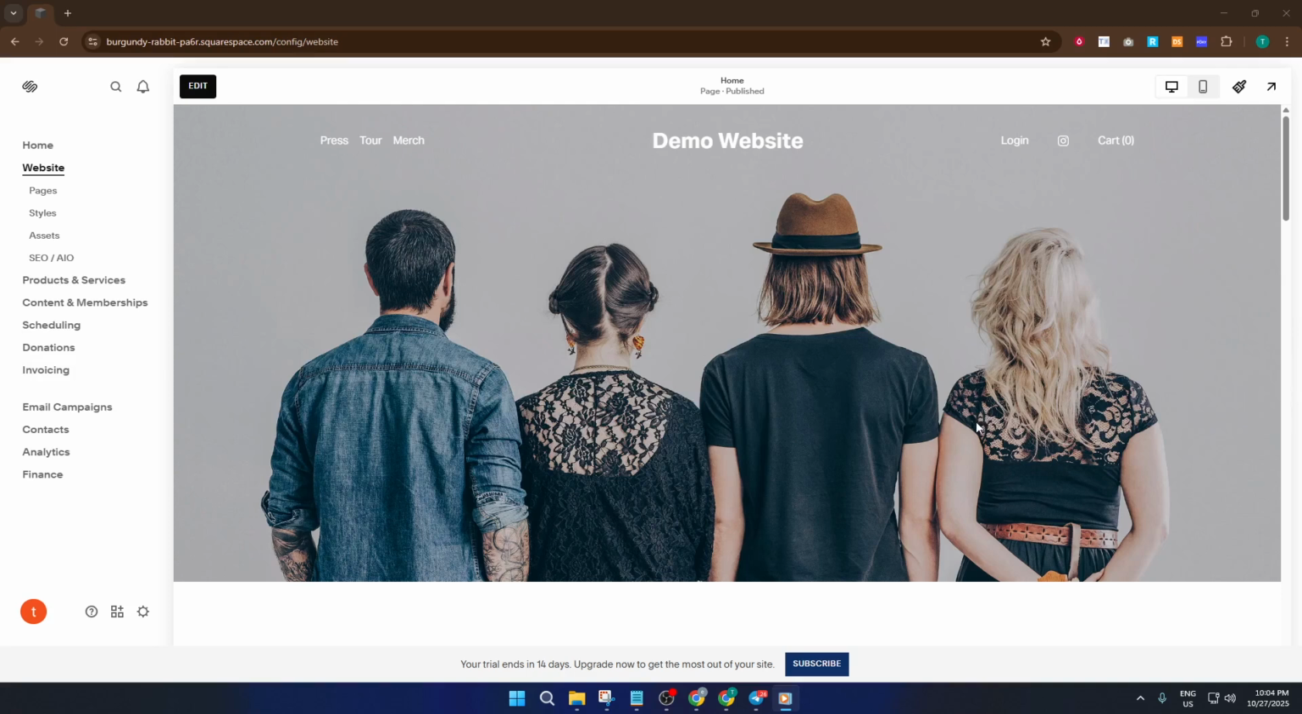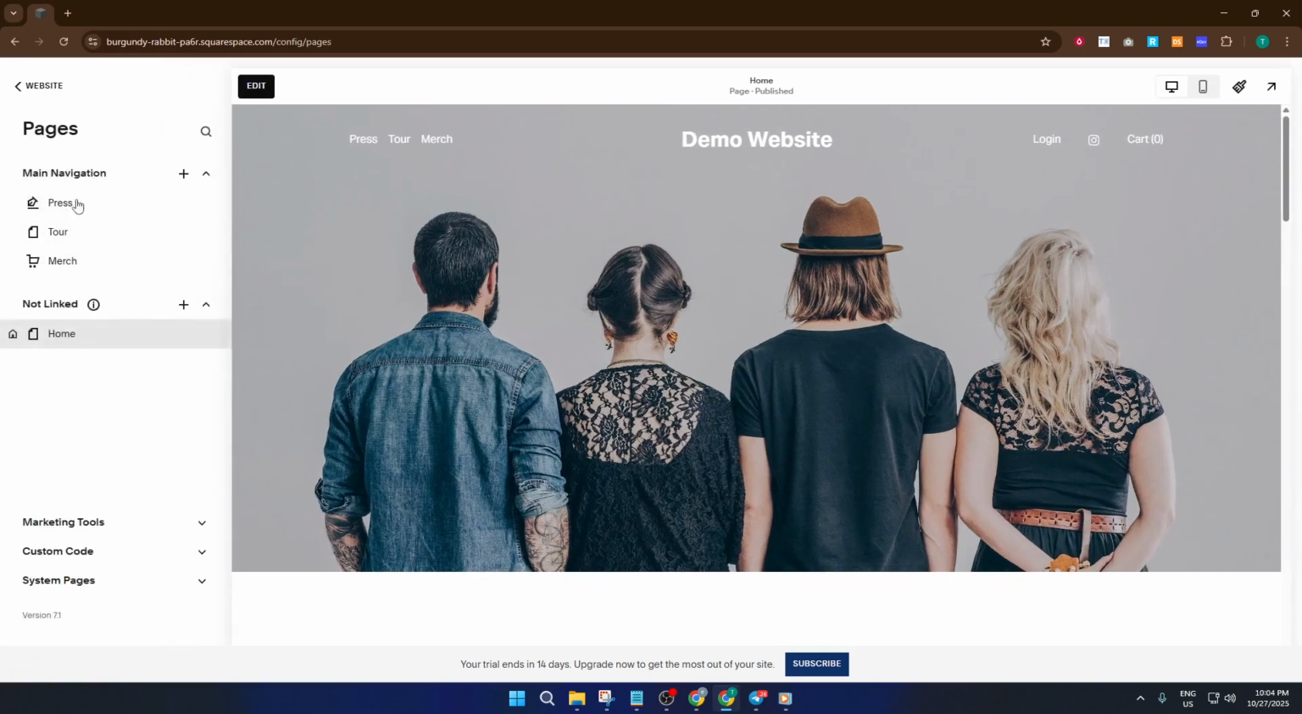First, let's clear up what the Not Linked section actually is. In your Squarespace Pages panel, you'll notice two main areas. The first is Main Navigation, which holds all the pages that show up on your site's top menu. These are the obvious entry points for your visitors. Underneath, you'll see Not Linked, and here's where the magic happens. Pages listed here aren't part of your main navigation, so people won't see them in your site's header or footer menus, but they are still live and accessible through direct links.